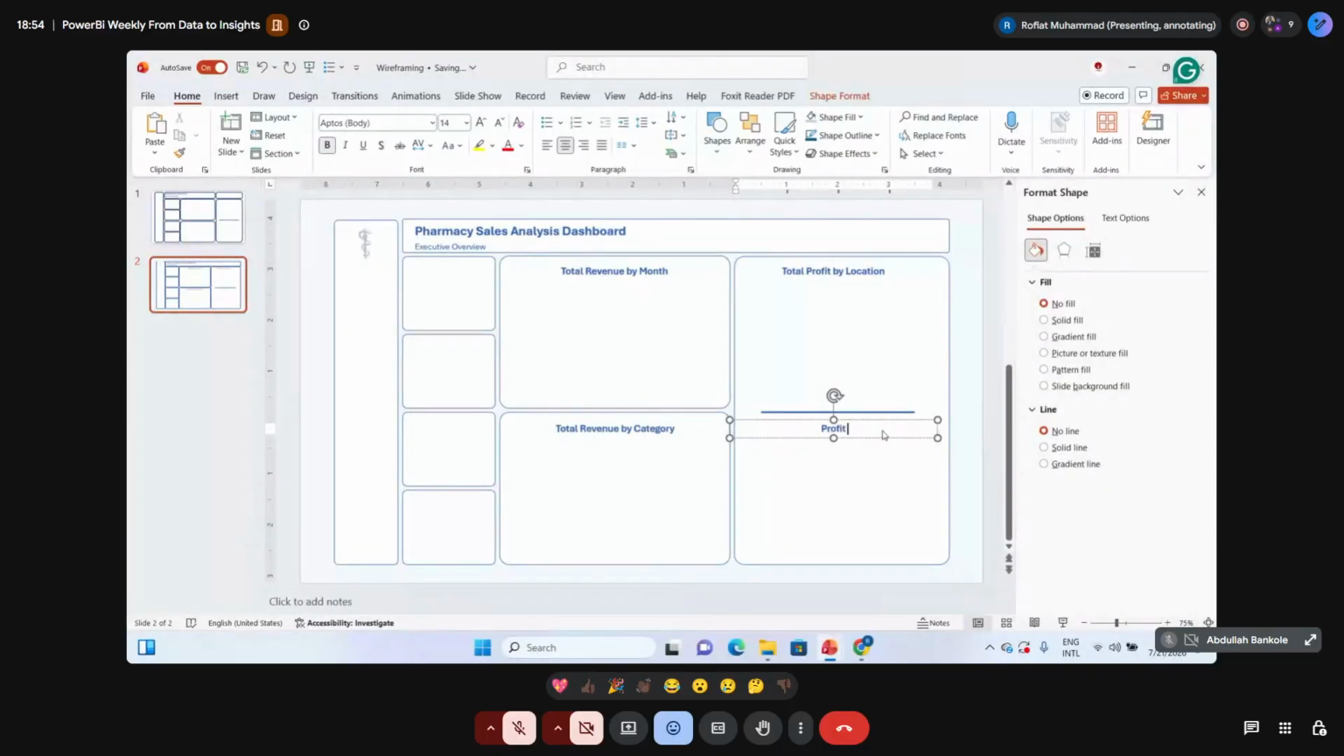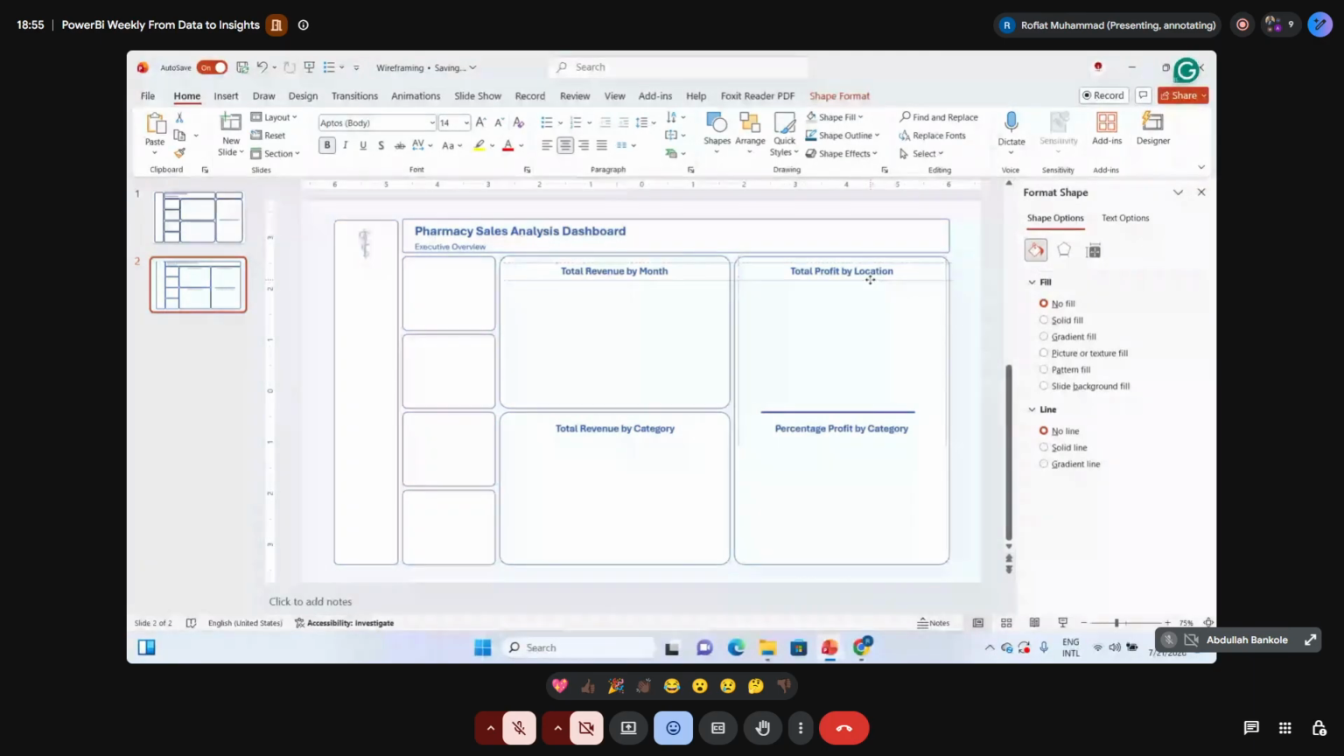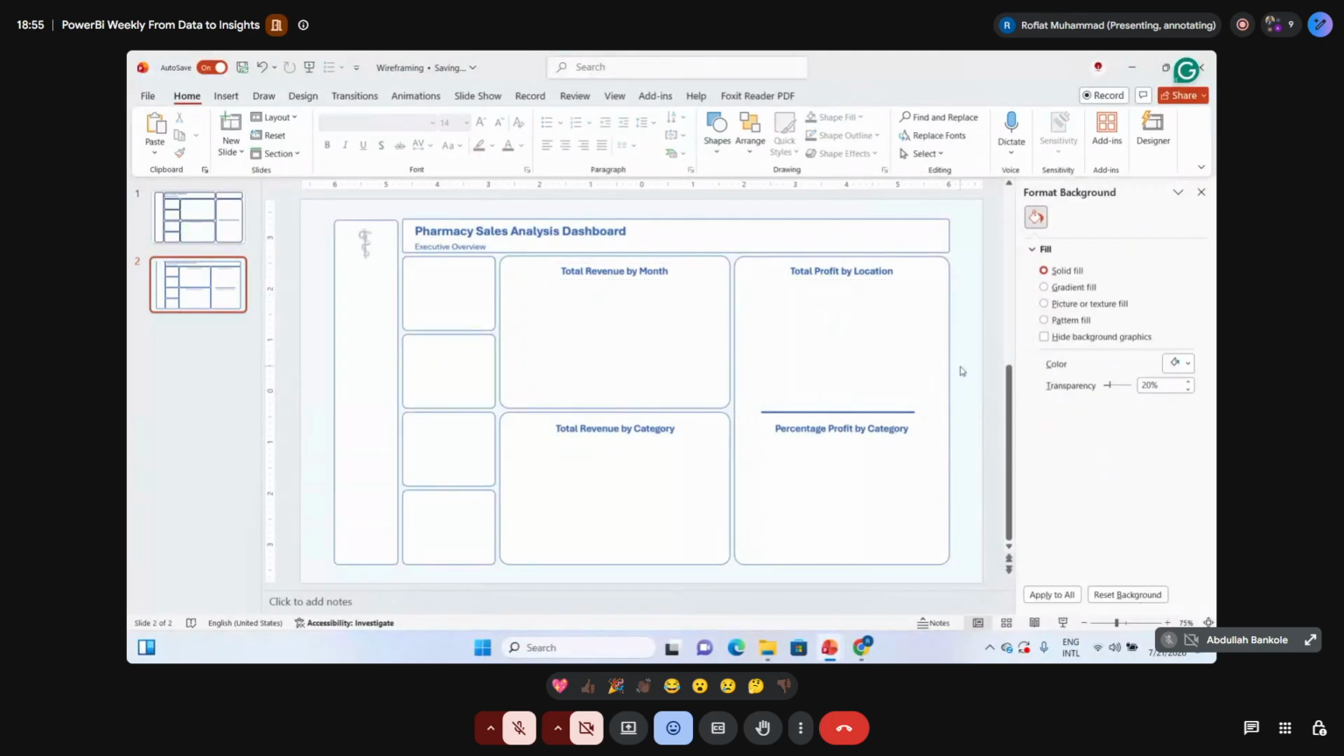So let's say I want to have profits percentage profit should go. Let's say I want to have a pie chart by category. So is this at the middle? Yes, I think it's at the middle. This also is there at the middle. I think it's at the middle now. So I think we are good to go.